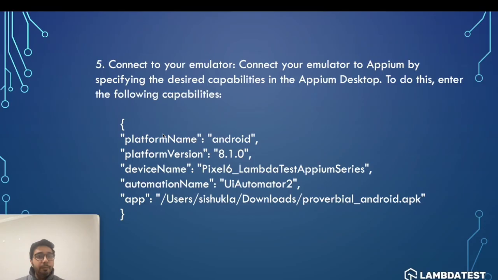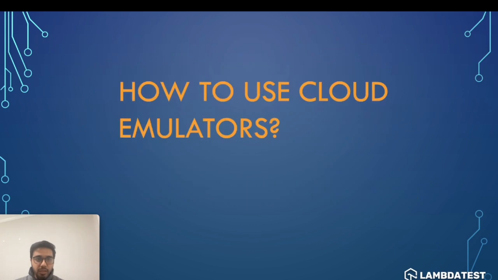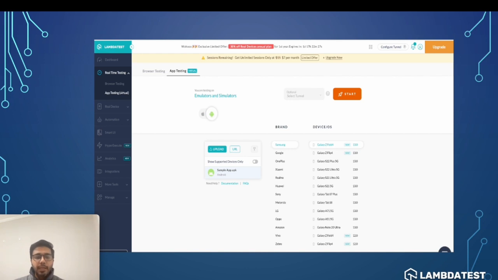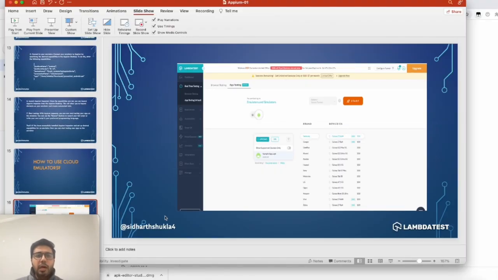So before moving on, I'm going to provide this one definitely to you folks so that it will help you to do the setup, right? Now there is one more option. Instead of going through all those puzzles, you can directly use emulators and simulators provided by LambdaTest, okay? LambdaTest is very smooth. Actually, I have tried it. So I'm going to show you how you can do the same steps using LambdaTest.